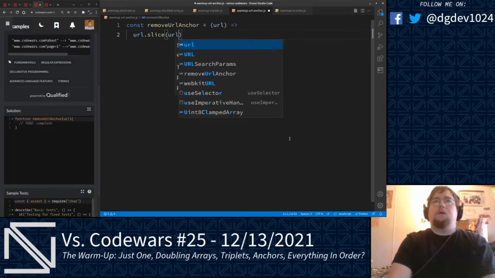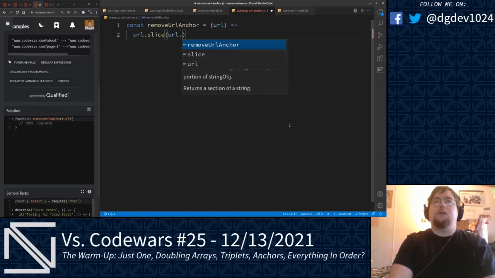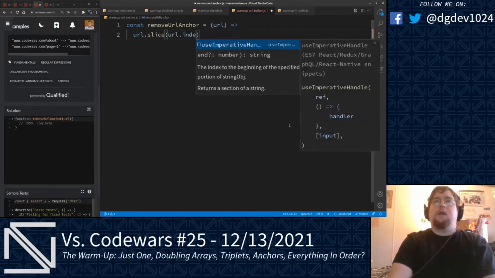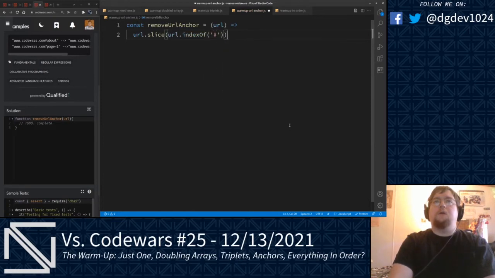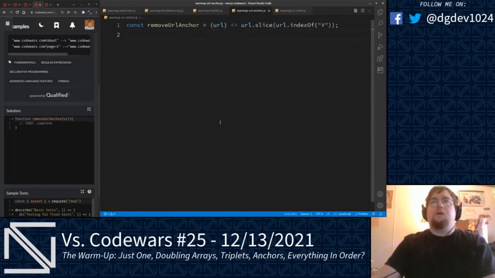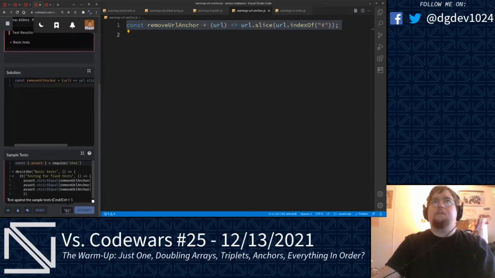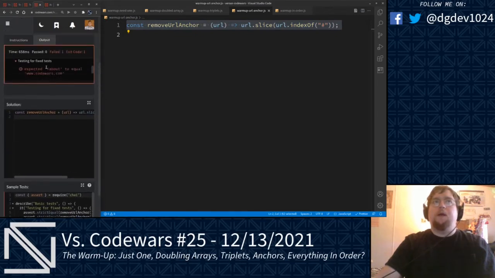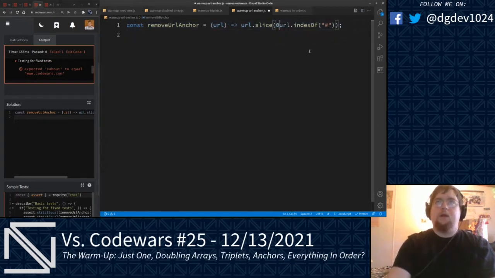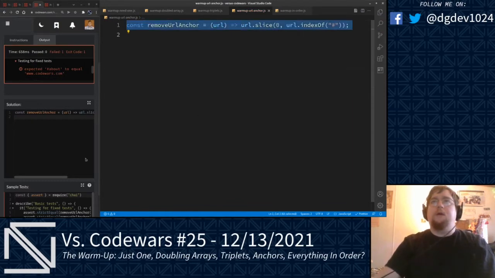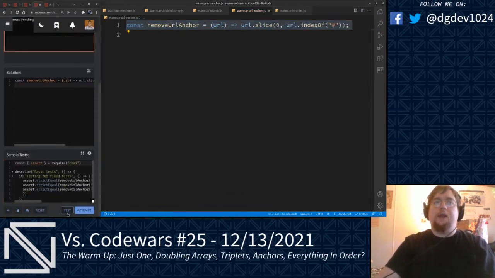Alright, URL dot... URL.indexOf of pound. Alright, let's feed this into Codewars and see what that looks like. And what's going on here. Oh, yeah, okay. We'll start from 0 here and go all the way to that.